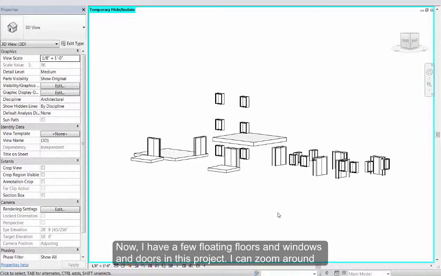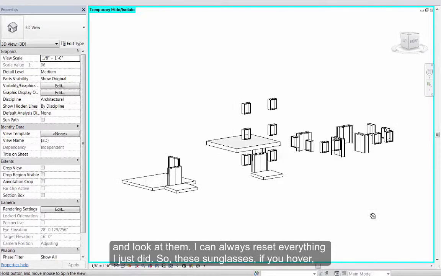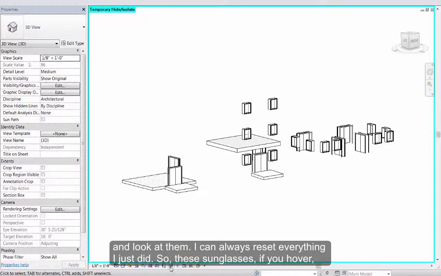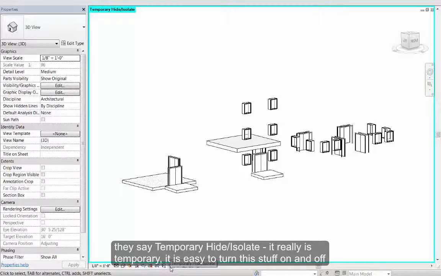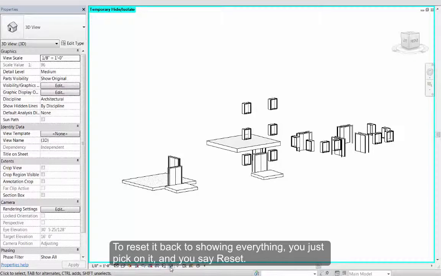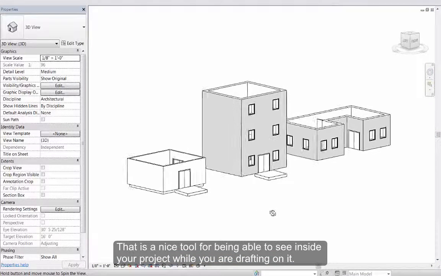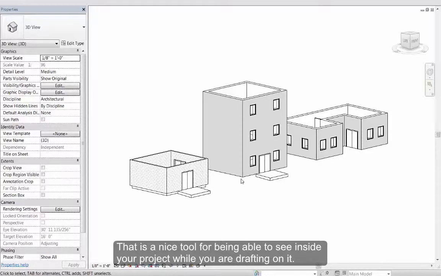Now I have a few floating floors and windows and doors in this project. I can zoom around and look at them. I can always reset everything I just did. So these sunglasses, if you hover, they say Temporary Hide Isolate. It really is temporary. It's easy to turn this stuff on and off. To reset it back to showing everything, you just pick on it and you say Reset. That is a nice tool for just being able to see inside your project while you're drafting on it.